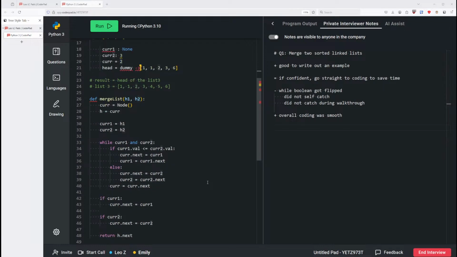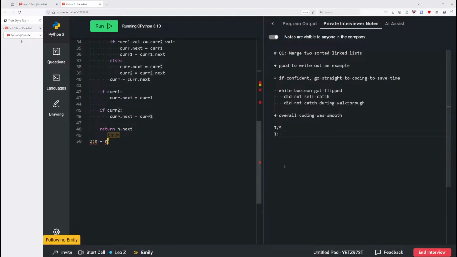Let's talk about the time and space complexity. I think the time complexity will be big O of m plus n, where m is the length of list 1 and n is the length of list 2. And the space complexity is just O(1), because we only create one dummy node and all the links will be the original nodes.